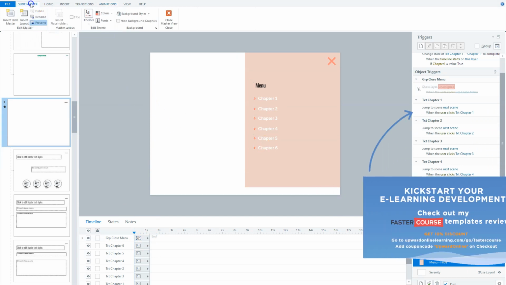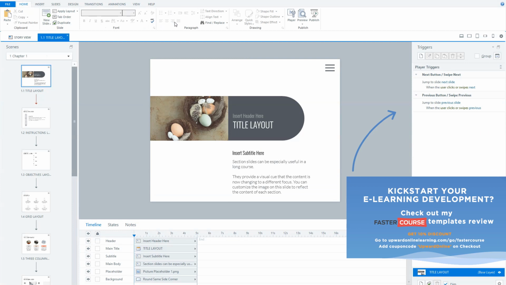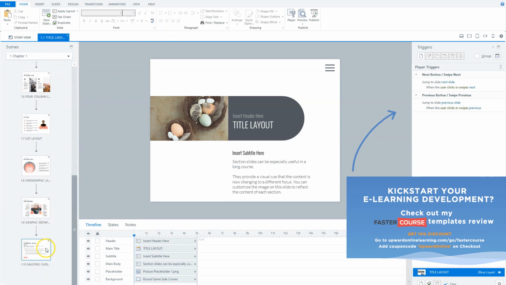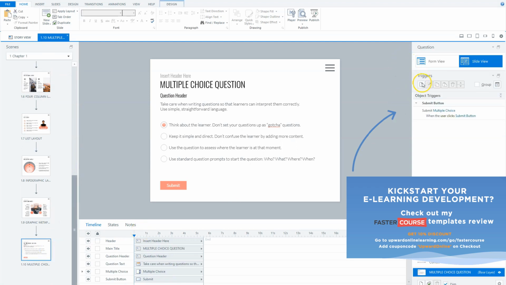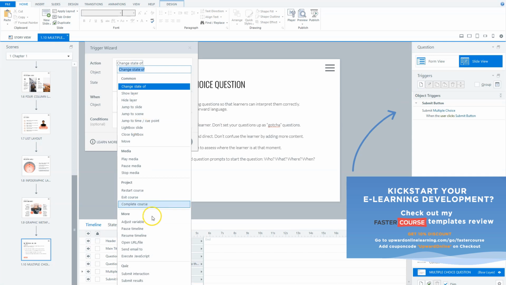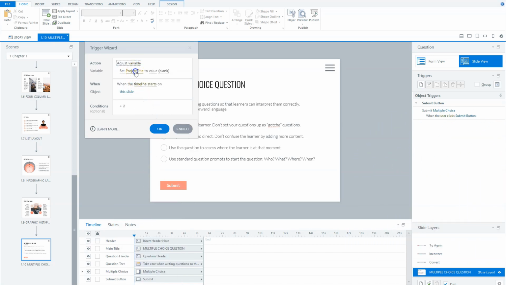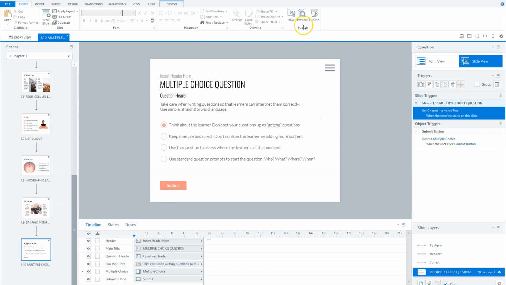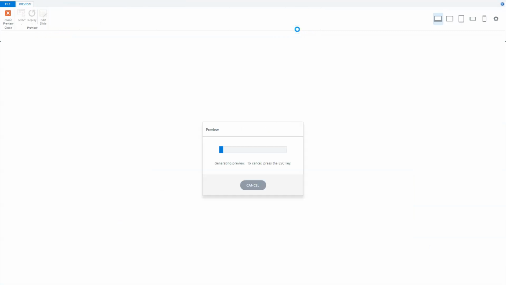So let's close my slide master. And what you can normally do, if this is a chapter, is on the last page of your chapter you can create an adjust variable trigger that says, for instance, chapter 1 is equal to true when the timeline starts on this slide. So let's preview this slide right now.